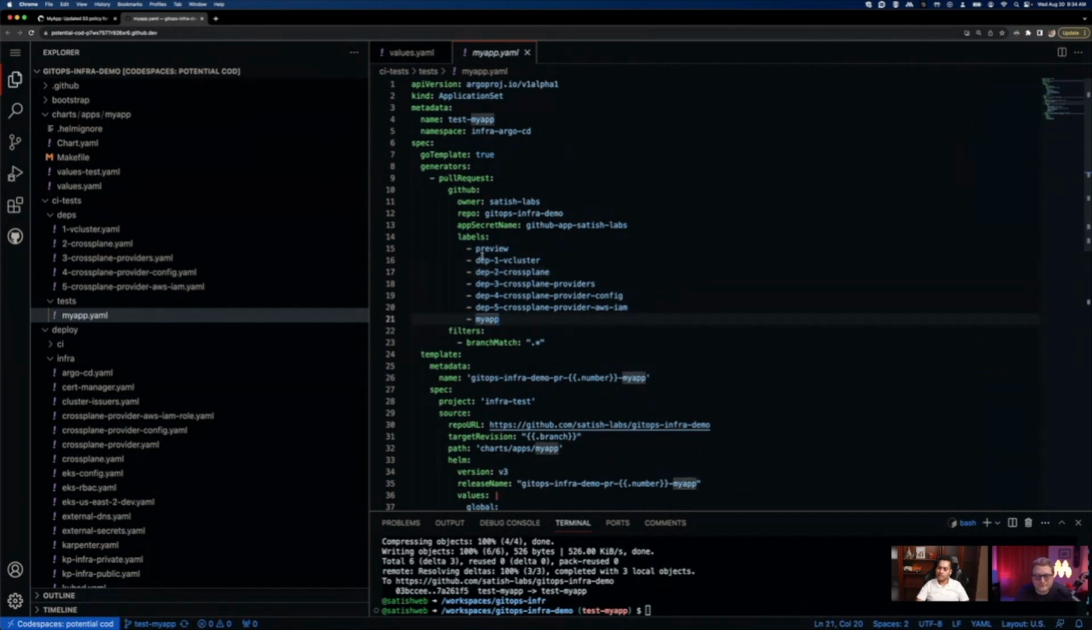The reason these dependencies are needed is because my app requires us to create an IAM role, and we don't want to use the existing production IAM role, right? We want to create a separate test IAM role for our test. So it requires the creation of a new IAM role.